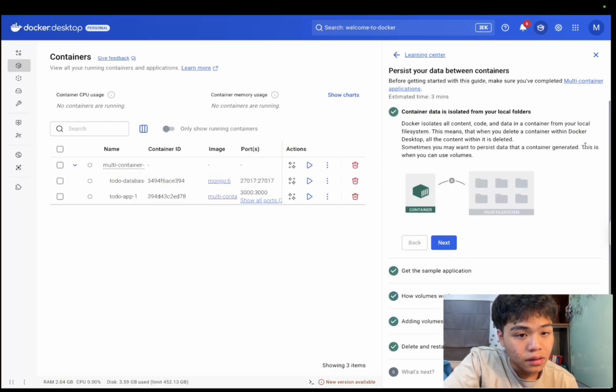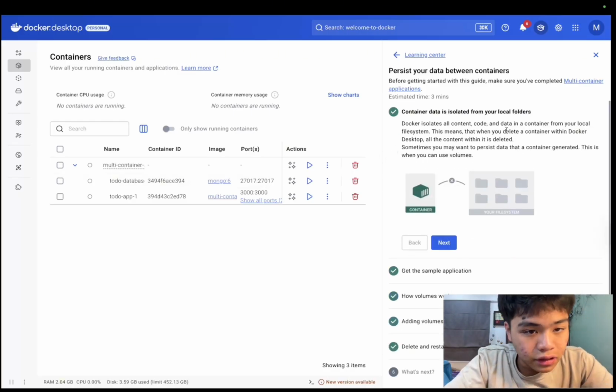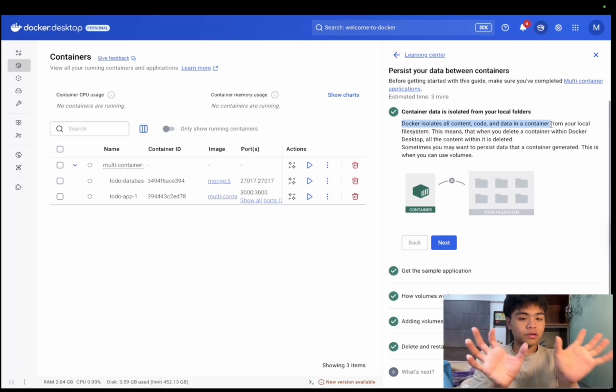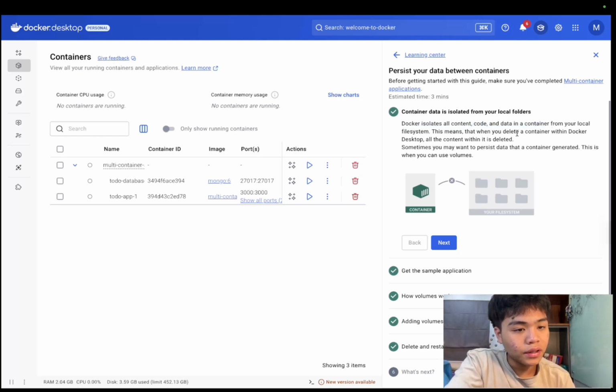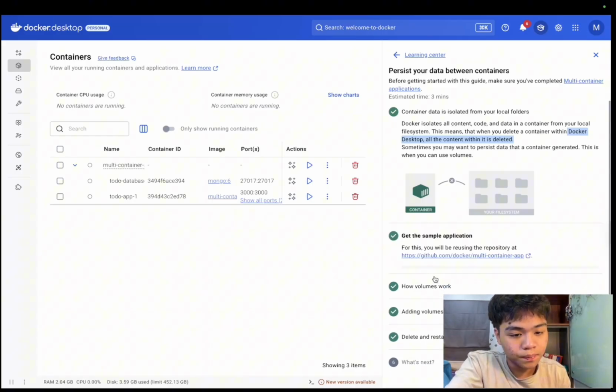So imagine like this, container data is isolated from your local folder. Docker isolates all the content, code, and data in the container from your local. So it means that they are two completely separate things. This means that when you delete a container in Docker, all the content in it is deleted. So sometimes you want to persist the data. This is when you can use volume.